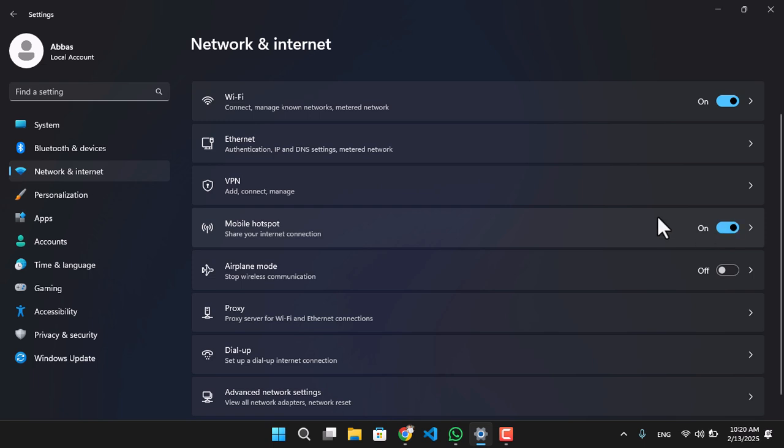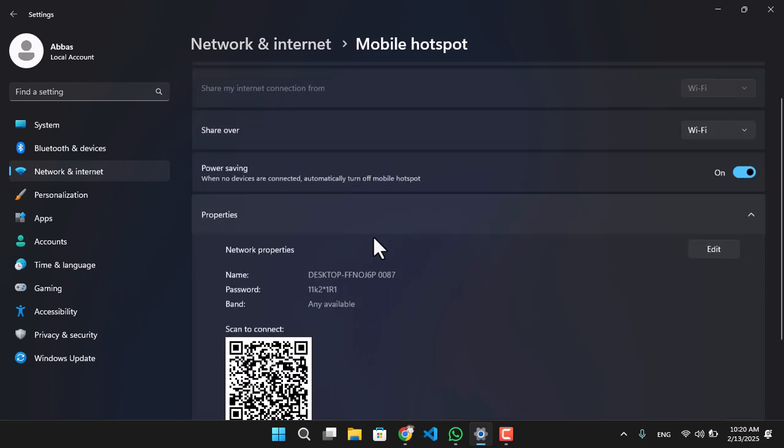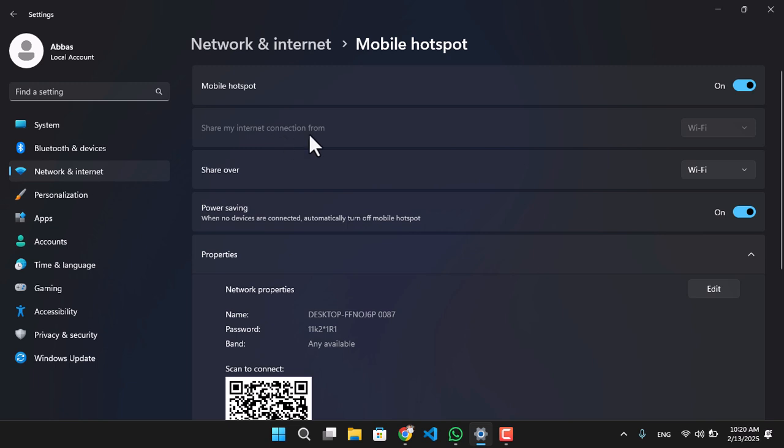but you don't know its password or the other details. But for that you have to click on that. You will notice that here is the option of share my internet connection. If your PC is connected to an Ethernet cable, that way it can be shared through that. However, if it is connected through Wi-Fi, then it can also be shared through the Wi-Fi adapter or the Wi-Fi port that your motherboard has.